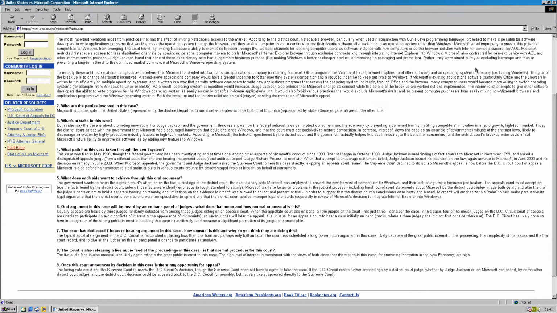As a result, operating system competition will increase. Judge Jackson also ordered that Microsoft change its conduct while the details of the breakup are worked out and implemented. The interim relief attempts to give other software developers the ability to write programs for the Windows operating system as easily as can Microsoft's in-house applications unit. I would say that most of the features that Microsoft has for development are kind of limited to them only. So you cannot actually make Microsoft Office on your own with the SDKs that they have. More or less, I would say that's the problem, because Microsoft kept it on their side for everything instead of you being able to do some more advanced stuff.